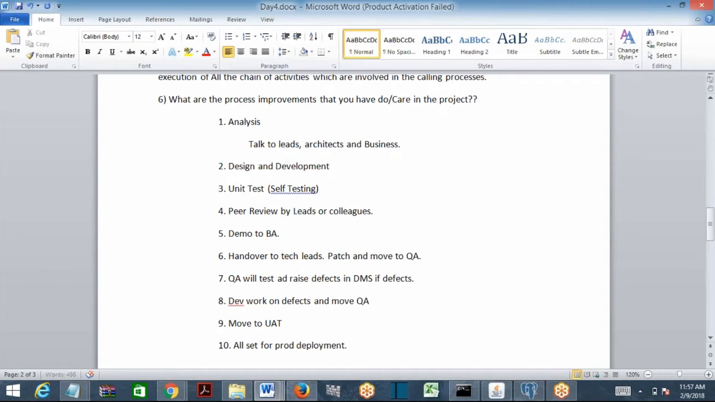UAT also will work on defects. If you have any defects in UAT, you will work on development, move to QA, test it again, and then move to UAT. Then you can say it is replicable. UAT is not a replication. What is the environment which is a replication of production? Staging also. What do you mean by staging environment?